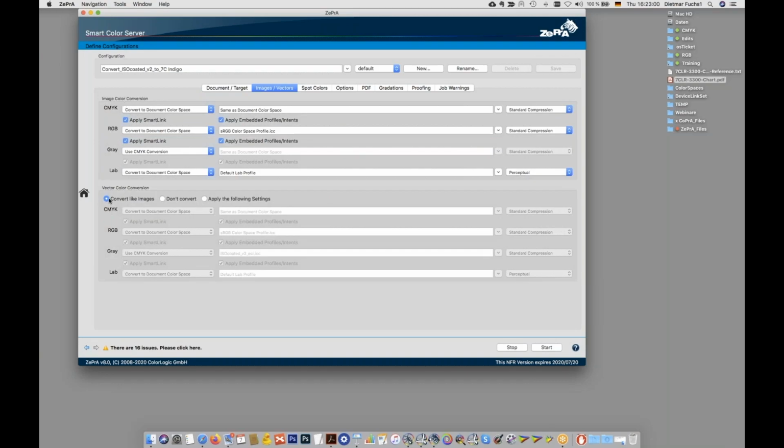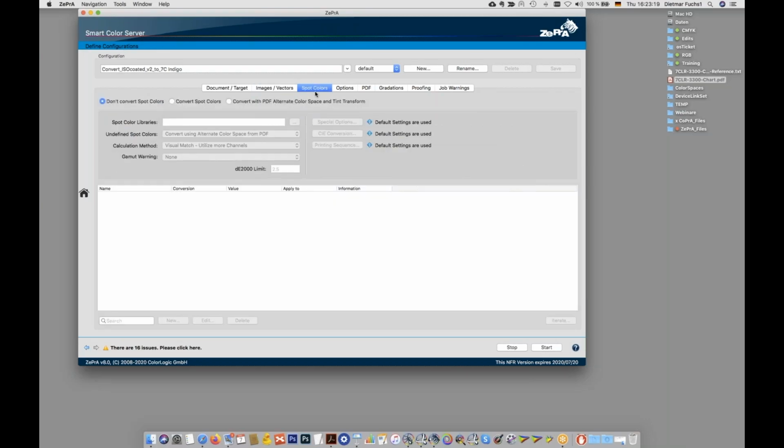Typically, we want to convert images and vectors the same. Therefore, you don't have to set something up here. Typically, all those settings are from the auto setup, set up in a way that is logical. So you can change that if you want, but you don't have to. So it's basically all set up. Typically, for spot colors, we don't convert spot colors, so we maintain spot colors.